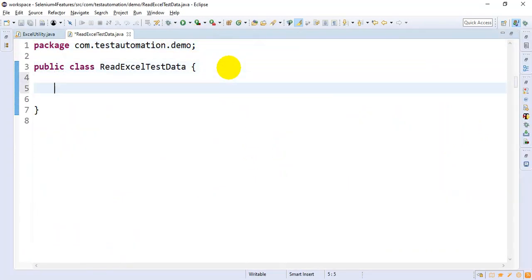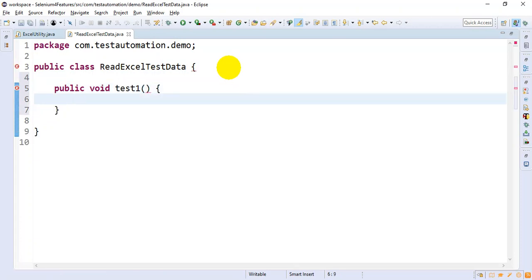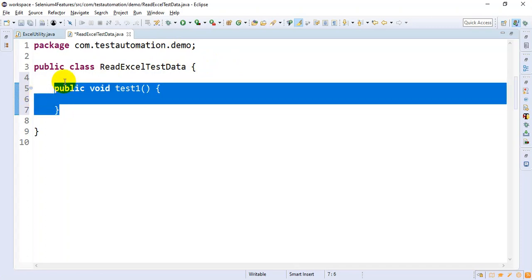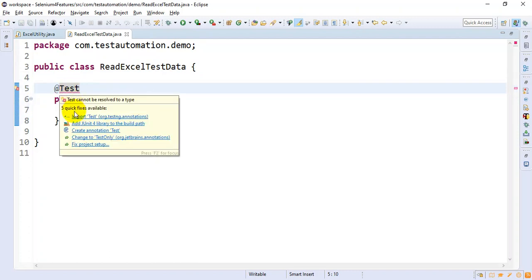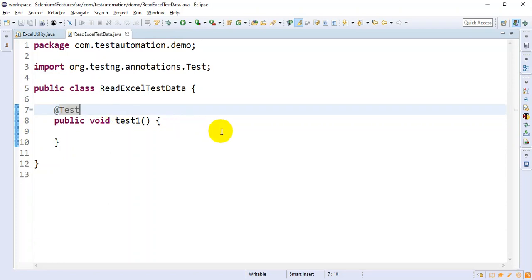Here I'm creating a method, public void, and I'll say test1. I'll annotate this method with @Test. Simply I'll import it from org.testng.annotations. So that's it, guys.